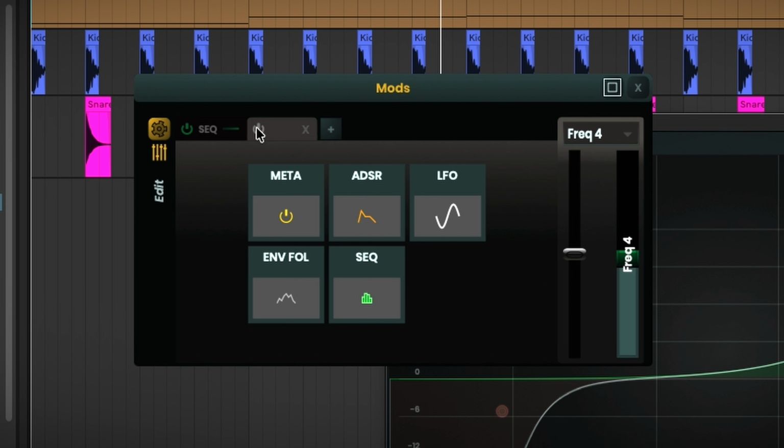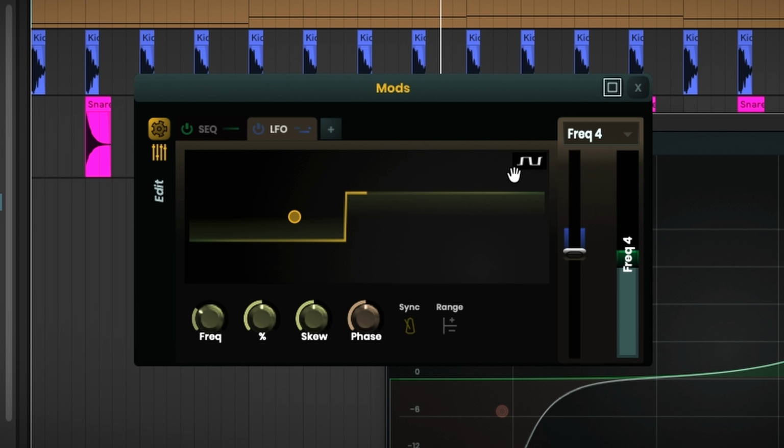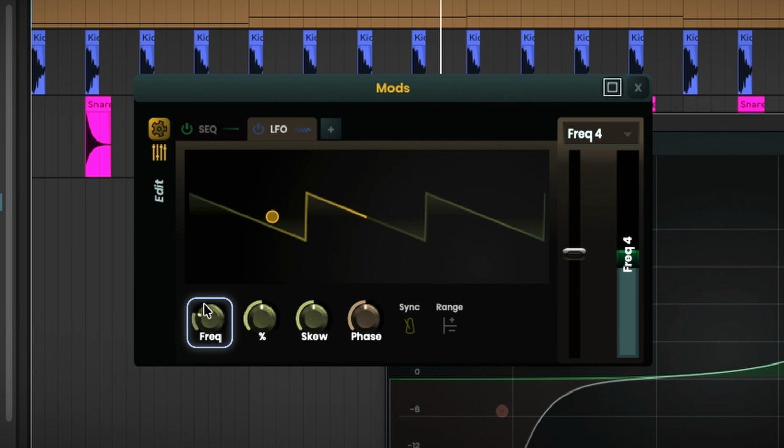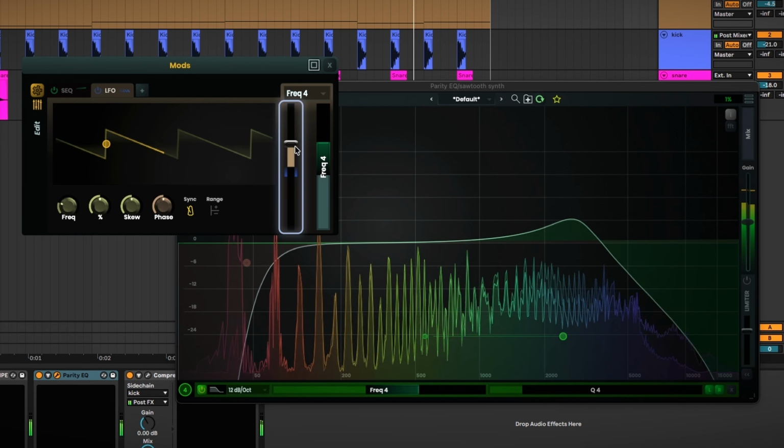To make the sound even more dynamic, we can further modulate this EQ point with a separate LFO. I find that the sawtooth curve sounds good when set to an 8th note frequency, then sync to the DAW. Again, we'll have to adjust the slider to make it more or less intense.